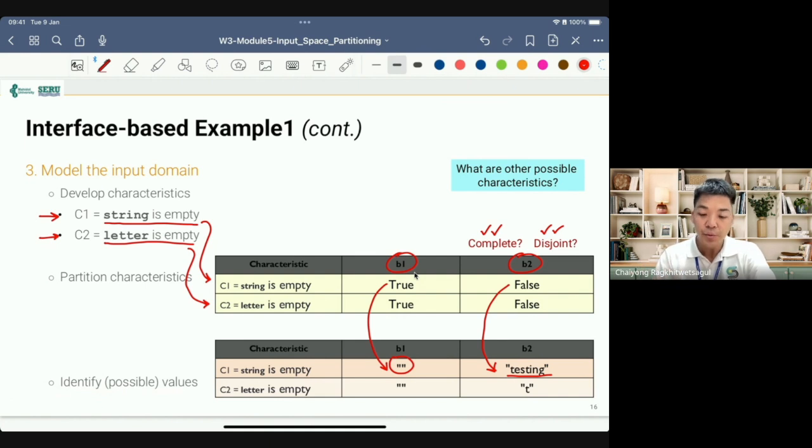Moving on to C2, the first block of C2 is a letter is an empty letter, so I can pick only an empty letter here. And the second block is a letter is empty is false, so I can pick any letter. In this case, I pick the letter T. Okay.